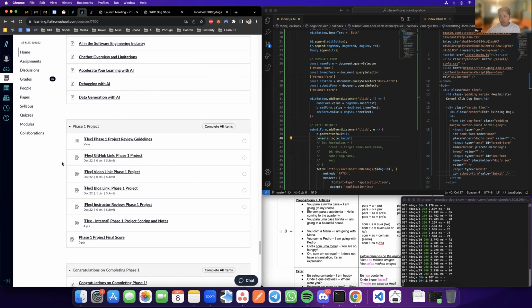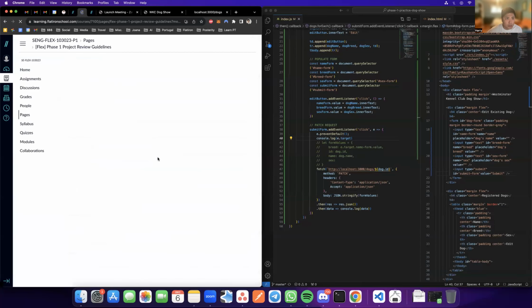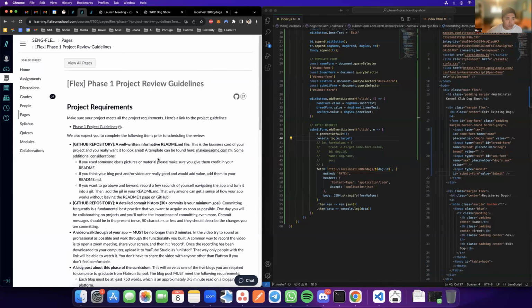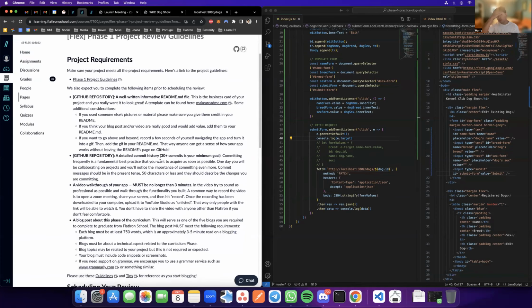So let's start with the guidelines, that very first link, phase one project guidelines. This can be a little bit much, I think, at the beginning. Correct me if I'm wrong, but you don't know what you're going to build, right? No. And it's like, okay, you need a well written README. I really think this is most useful as you get to the end of the project, because you want to circle back to the requirements and make sure you've met all of them.